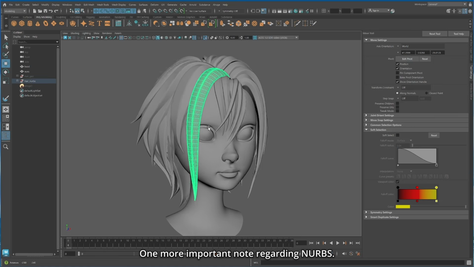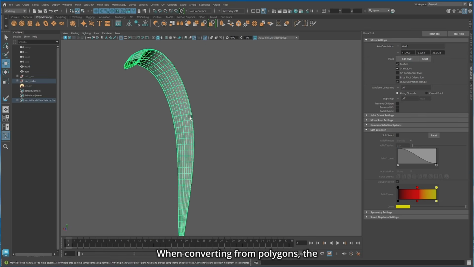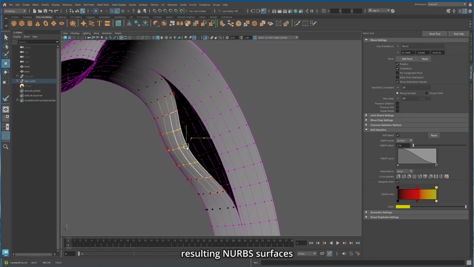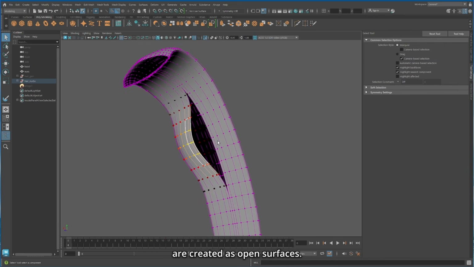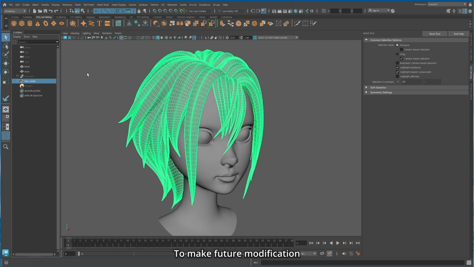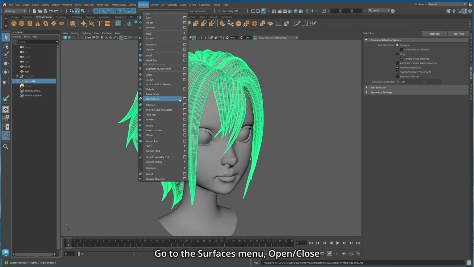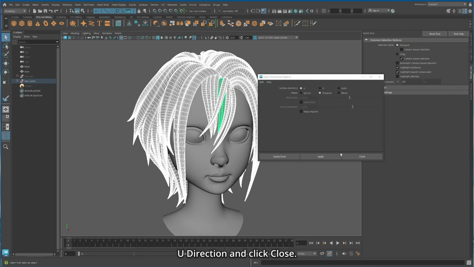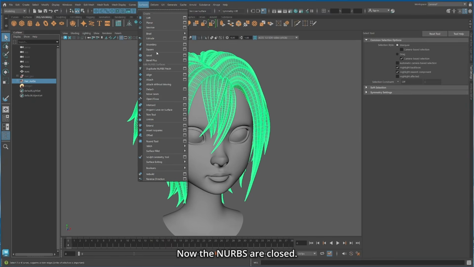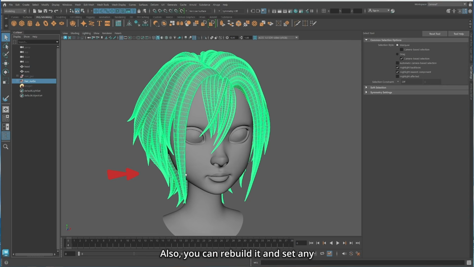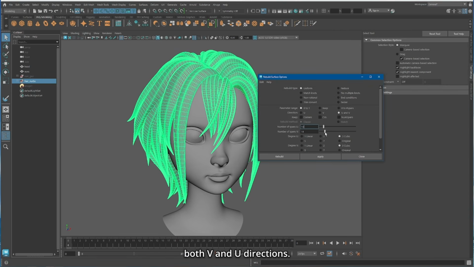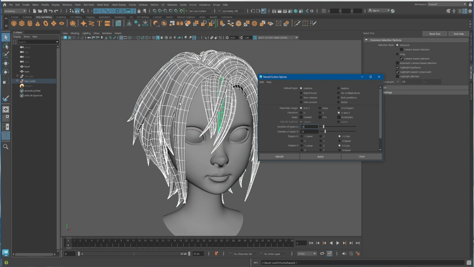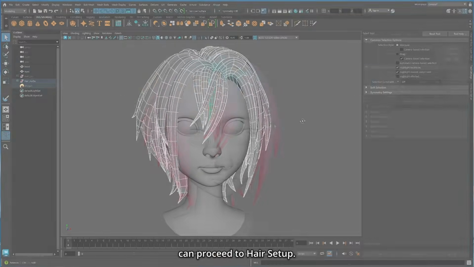One more important note regarding NURBS. When converting from polygons, the resulting NURBS surfaces are created as open surfaces. To make future modification easier, you can stitch them. Go to the Surfaces menu, open Close. Open the tool options, select U direction and click Close. Now the NURBS are closed. Also, you can rebuild it and set any number of segments in both V and U directions. Now that we've finished converting polygons to NURBS, we can proceed to hair setup.